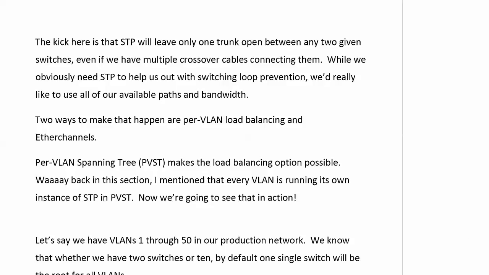We'd really like to use those other available paths and the extra bandwidth. In today's networks, we don't want those paths just sitting there, but we still don't want switching loops, so it's not like we're going to try to disable STP. Two ways to make this happen are per VLAN load balancing and EtherChannels.